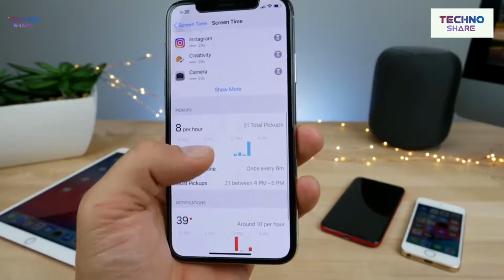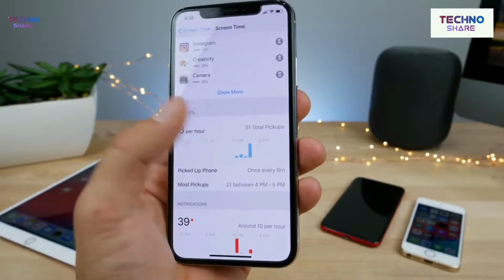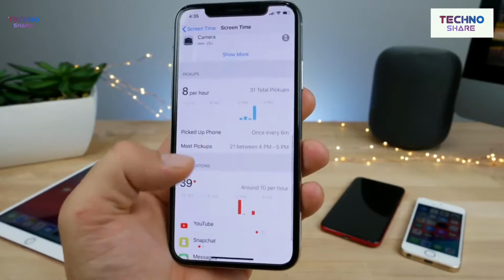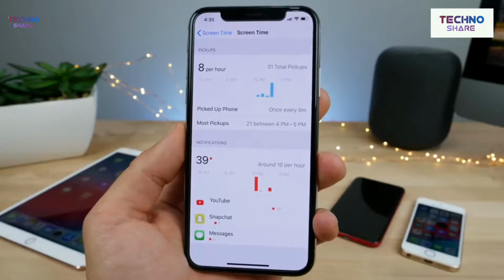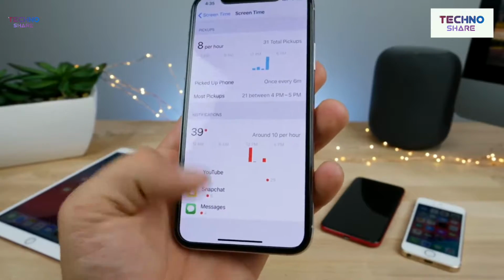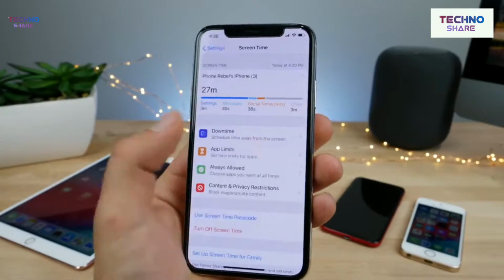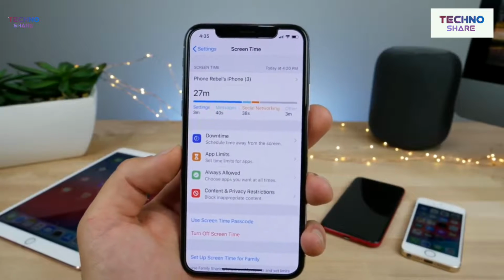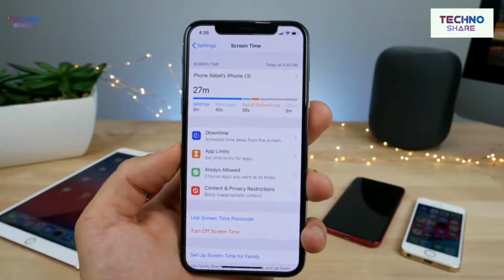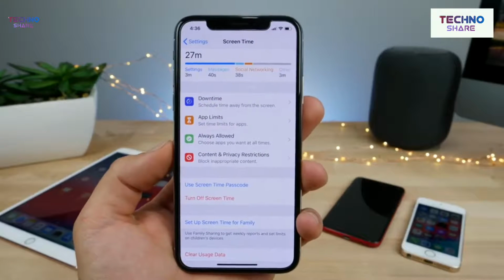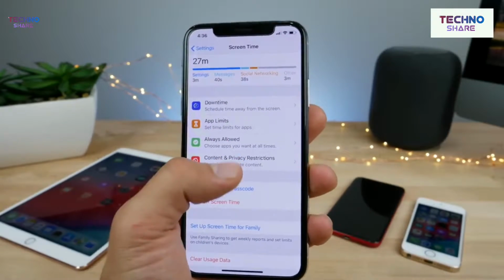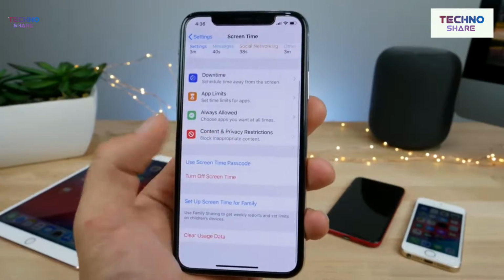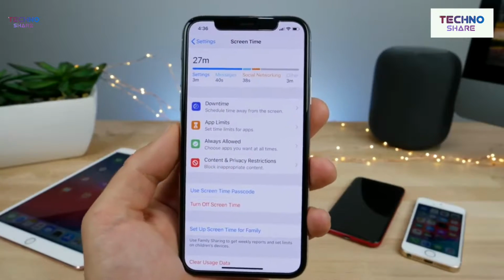As you can see, within the last hour, I've picked it up 31 times, or within the last couple of hours, most pickups between this time. So it's quite informative what it tells you and how many notifications you get and so on. So very nice. But the main idea behind this is to monitor your children, to filter out certain things that you don't want them to be doing. And it's a very much upgraded restriction setting basically, and you have all the control from it from your iCloud. So you can go ahead and set up everything here.